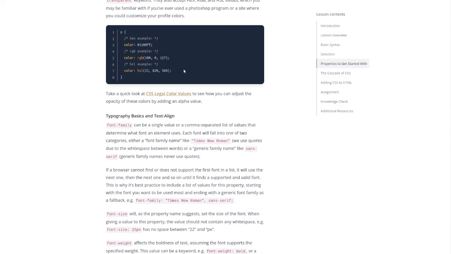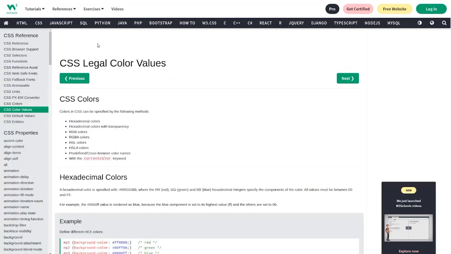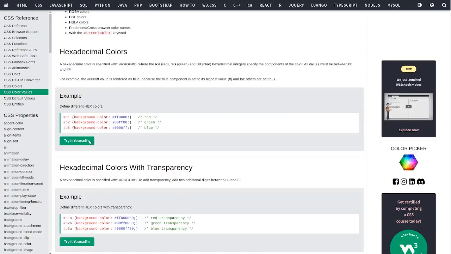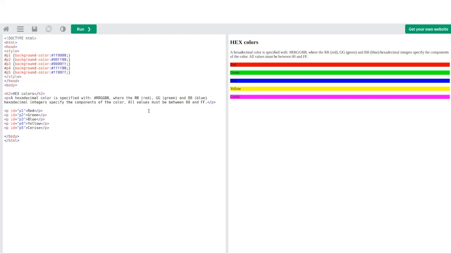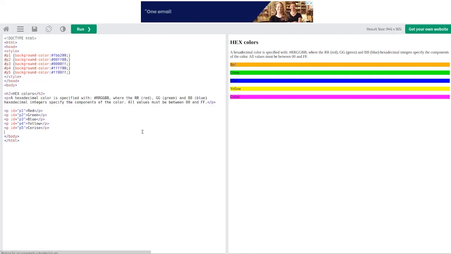Take a quick look at CSS legal color values to see how you can adjust the opacity of these colors by adding an alpha value. So let's go ahead and click on that. Try it yourself. So like if we change this to B, did that change the color? To run. Yep, it totally changed that.